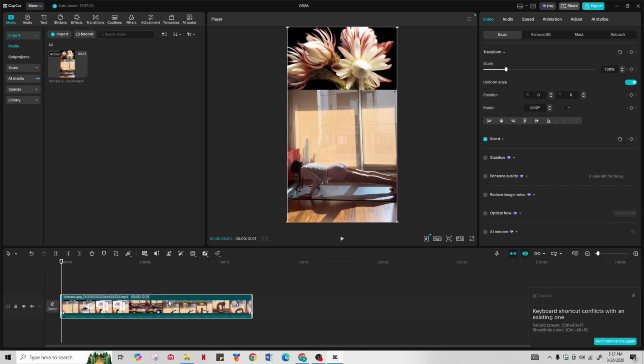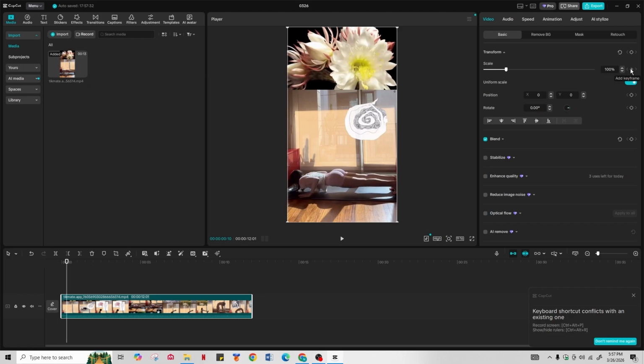First, select your clip and drag it to the timeline. Now, go to Video and then go to Basic. Under the Basic settings, select Transform and expand it. Add your first keyframe. Decide where you want the first keyframe. Then click on this icon over here, which is the diamond icon, to add your first keyframe. The diamond icon will appear on the clip as well.